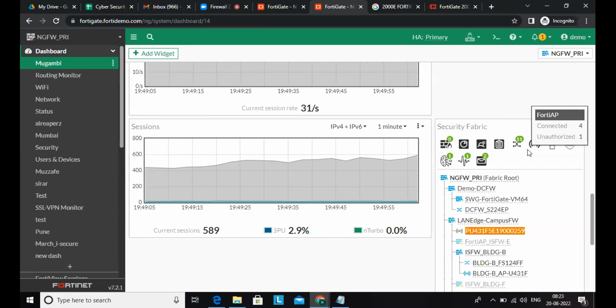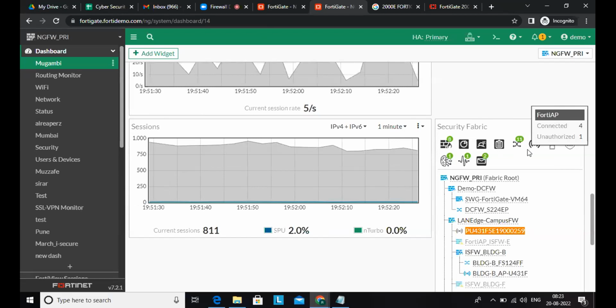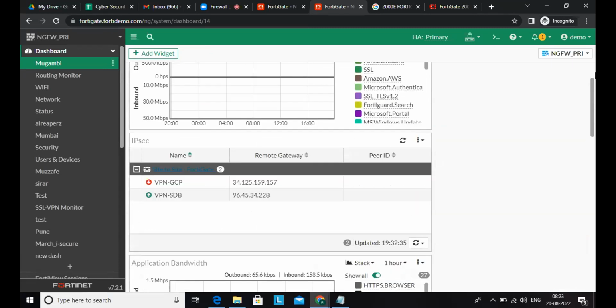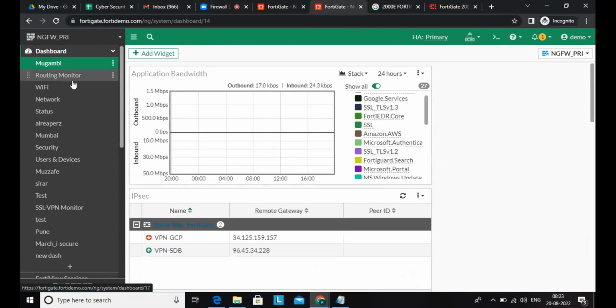They enable the SNMP protocol. If you enable the SNMP protocol, it can automatically identify network discovery. Now you can see it is automatically refreshing. Previously we saw 519, and within a minute it refreshed and the session count increased to 811, and utilization increased to 2.0 percent. It refreshes every minute. So there are different types of dashboards configured.